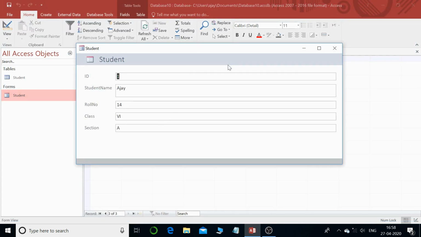So easy, right? But the user doesn't have anything out here. There are no buttons to navigate, there are no buttons to perform any kind of operation on these records. So let us just do that.